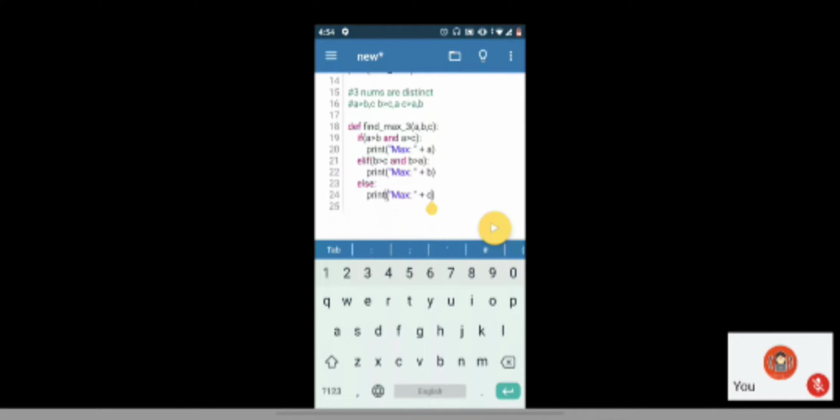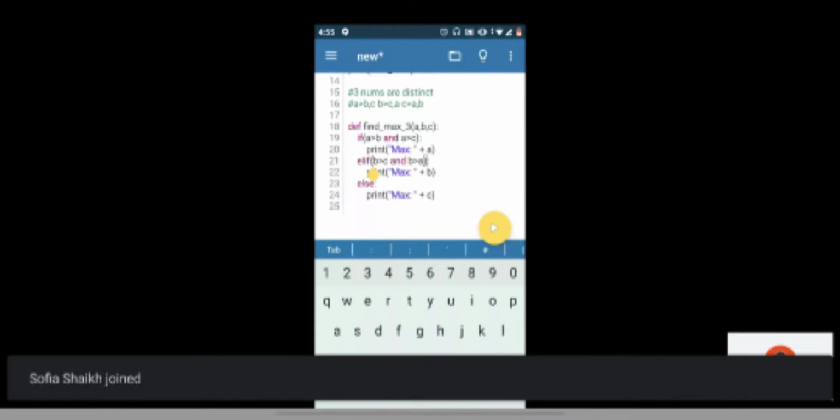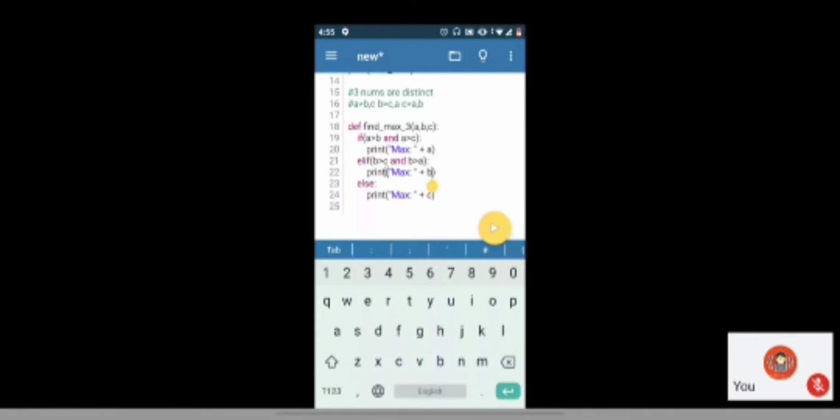So if A is greater than B and A is greater than C, then the max is A, right? Or else, if this is false, which means either A is less than B or A is less than C, then in that case I'll check B first. If B is greater than C and B is greater than A, and both of these are true, then B should be the max.